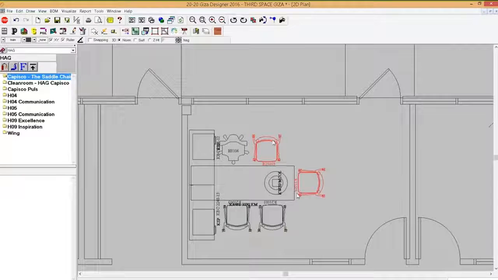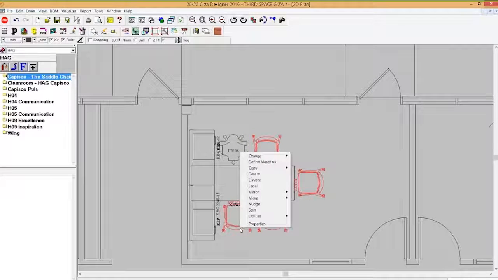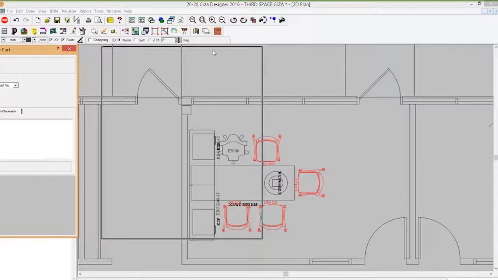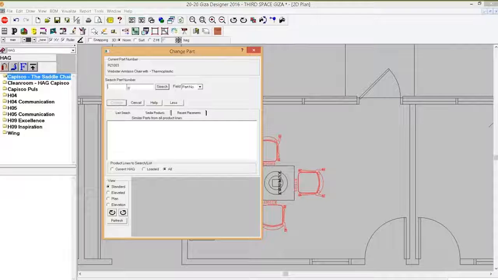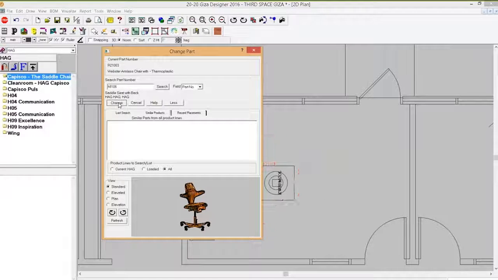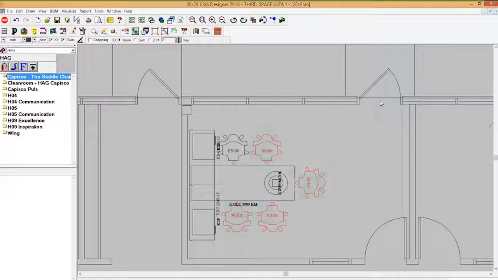You know, in this case, I may only want to do it to the ones in this room. So I'll pre-select those, choose change, look for part number, and look for my product. This one was the H8106. There it is. When I changed it, now it changed all of them. So from this point forward, if I were to send this to a worksheet, it counts the new product. If I were to look at it in visual impression, we'd see it in the new style of chair.